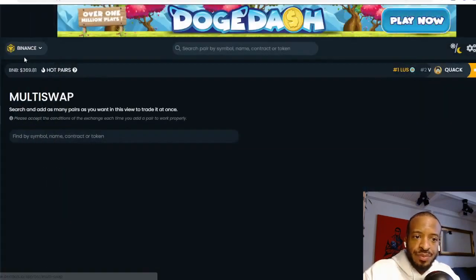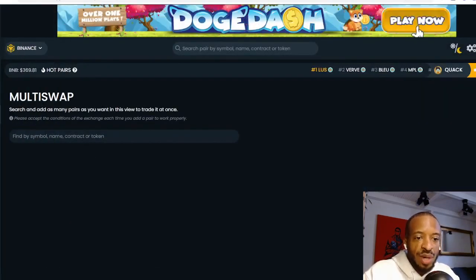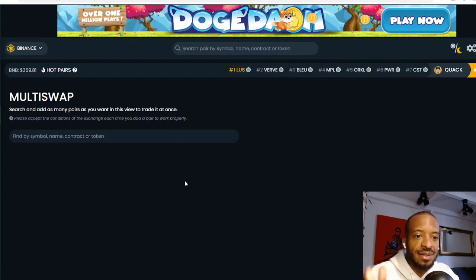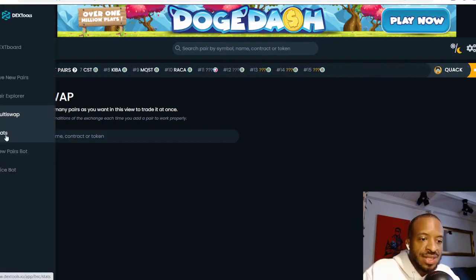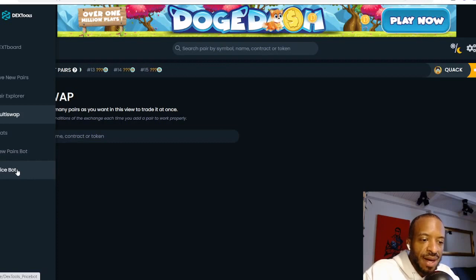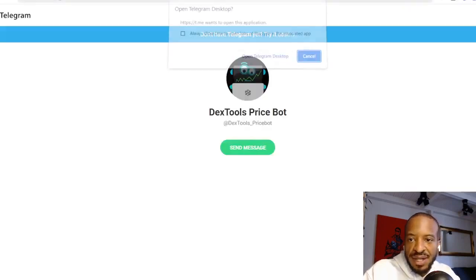Multi-swap, I'm set for Binance. So on multi-swap, anybody can add different pairs of tokens that they want and pretty much create their own token pairs. Stats, it has new pair bots. So a price bot can be created.